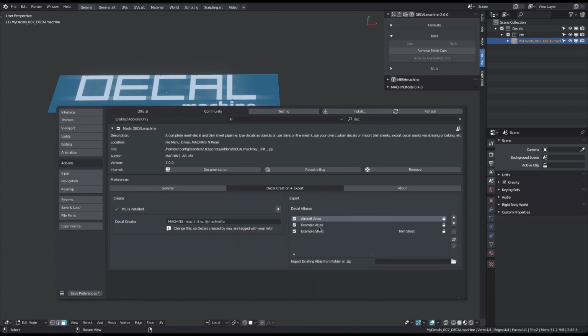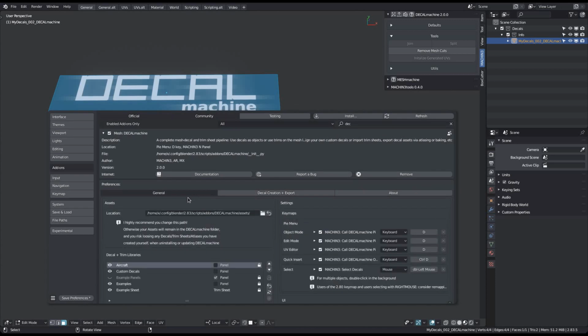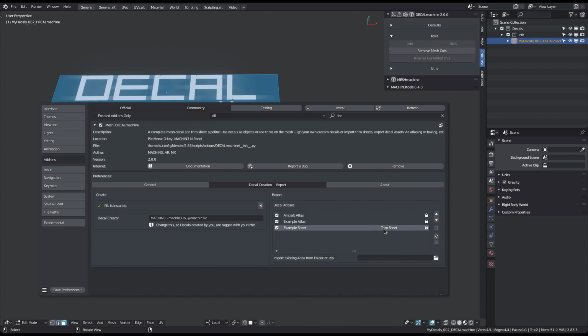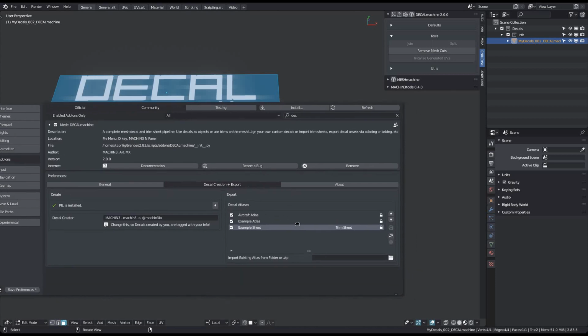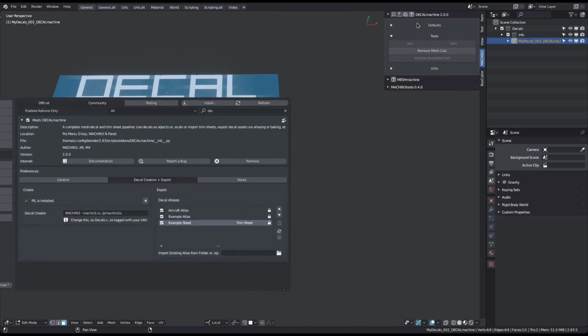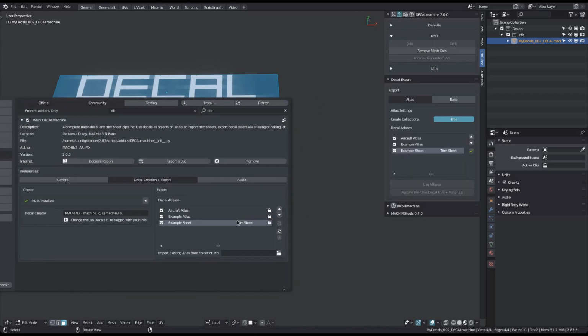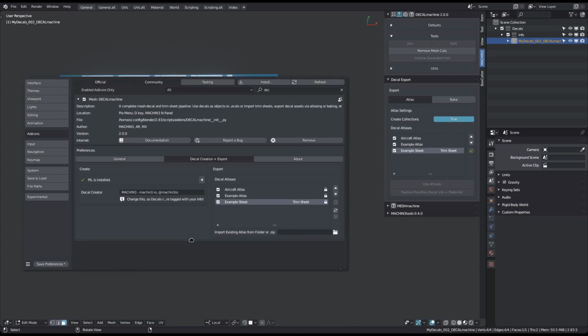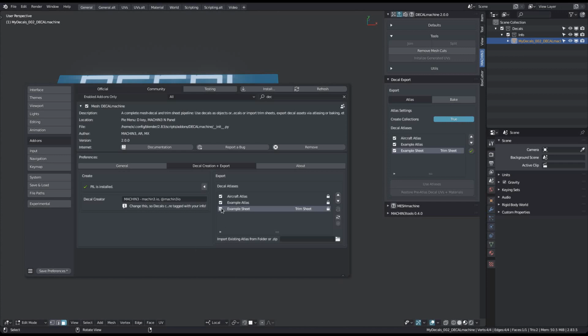Now, just like there are decal libraries and trim sheets, there are also atlases that DECALmachine keeps track of. Trim sheets once again serve a double purpose. Not only are trim sheets decal libraries, they are also atlases. This list is the same as the one in the export panel, by the way. You can change the sorting and enable or disable atlases here. For details on this, check out the Atlas export section in the documentation.